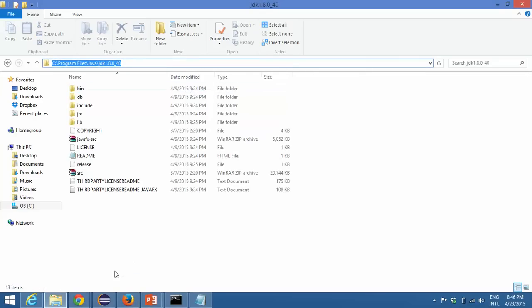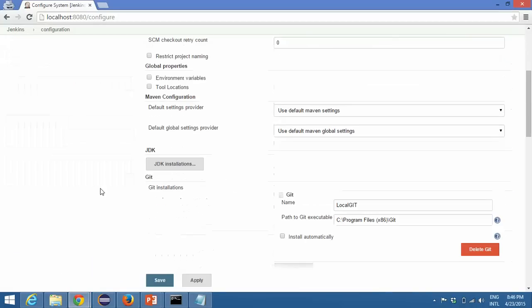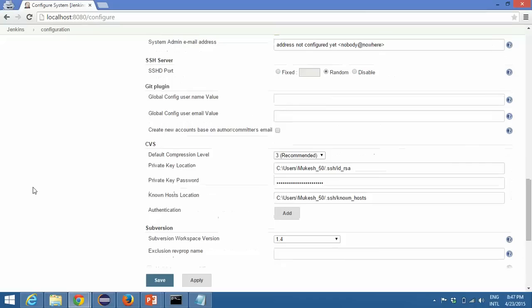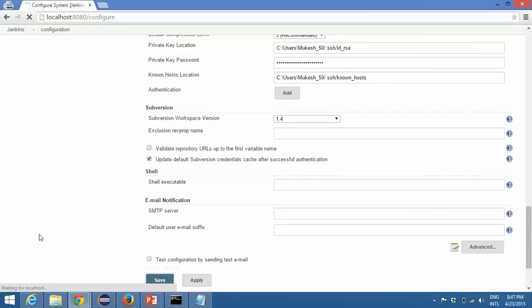So I will copy this, and if I navigate here and scroll down, you can see JDK installation. Click here. You need to type JAVA_HOME, which I already gave, and I will specify the path. That's all. By default, install automatically will be checked, so you have to uncheck it. Otherwise, whenever a new Java version comes, it will simply update, and you might face some issues because Selenium is not sure whether it's compatible with the latest Java version or not. So uncheck that. As of now, you can simply configure this only and click apply and save.